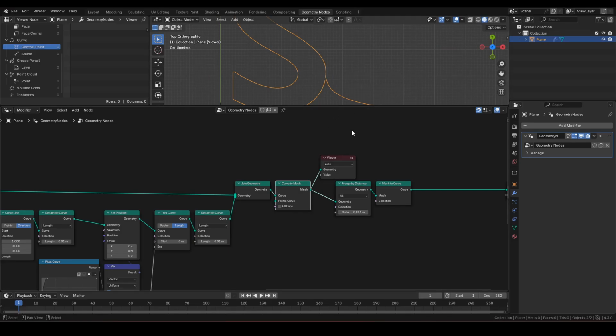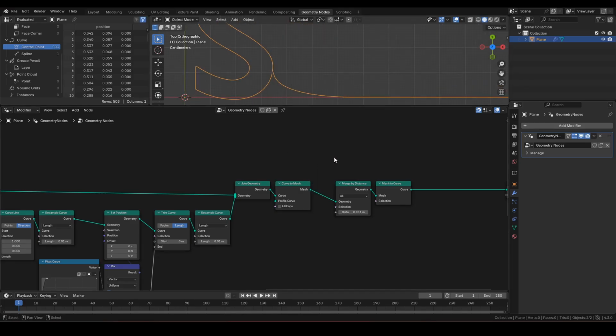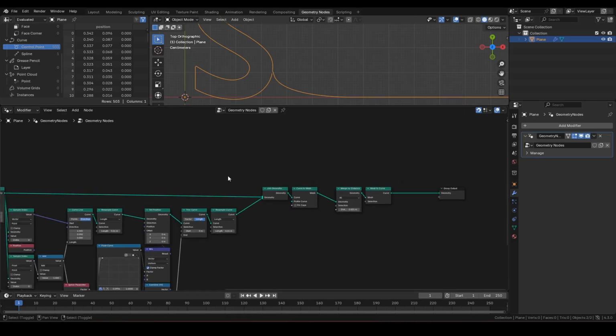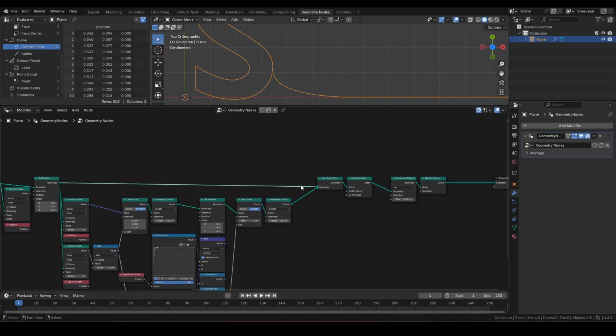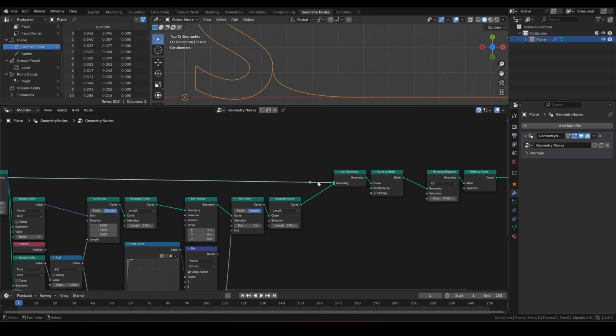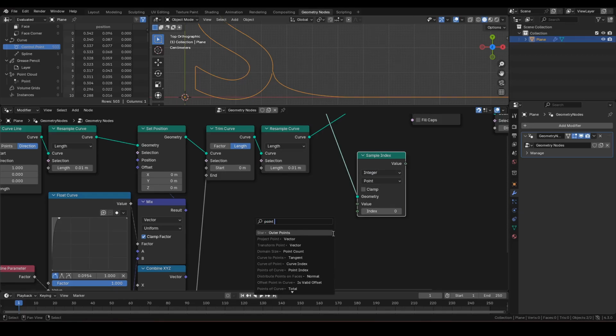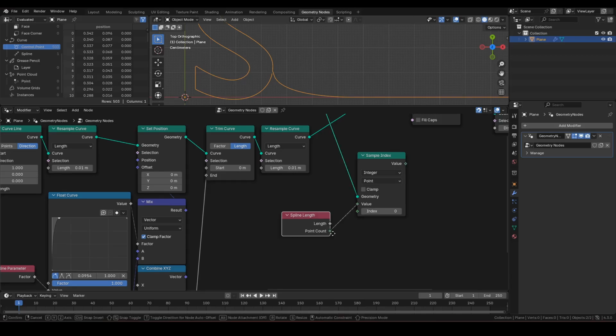So we can basically select only those points and say we want to merge only those. Okay. All right. So let's grab a line out of this top spline, well, top noodle, then get a sample index, I'm sorry, sample index, then change the data type to integer and value point count, spline length point count into the value, like so.